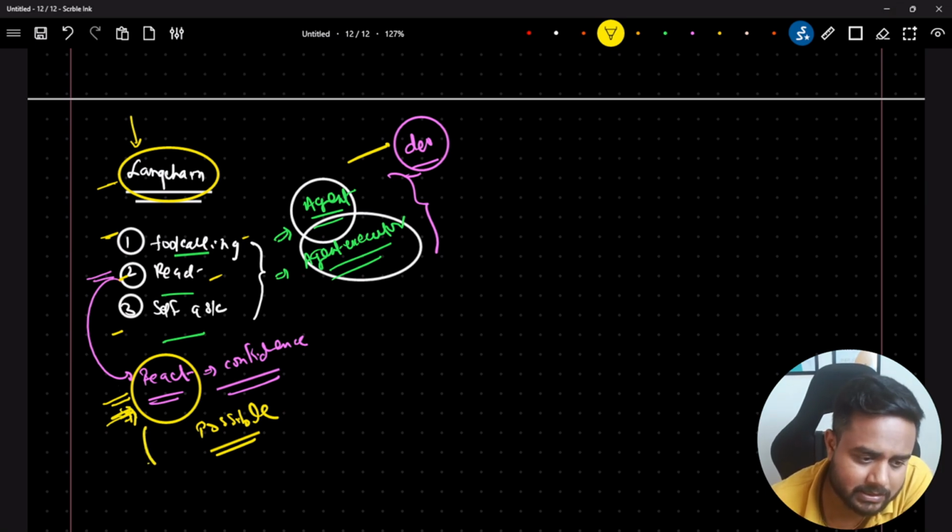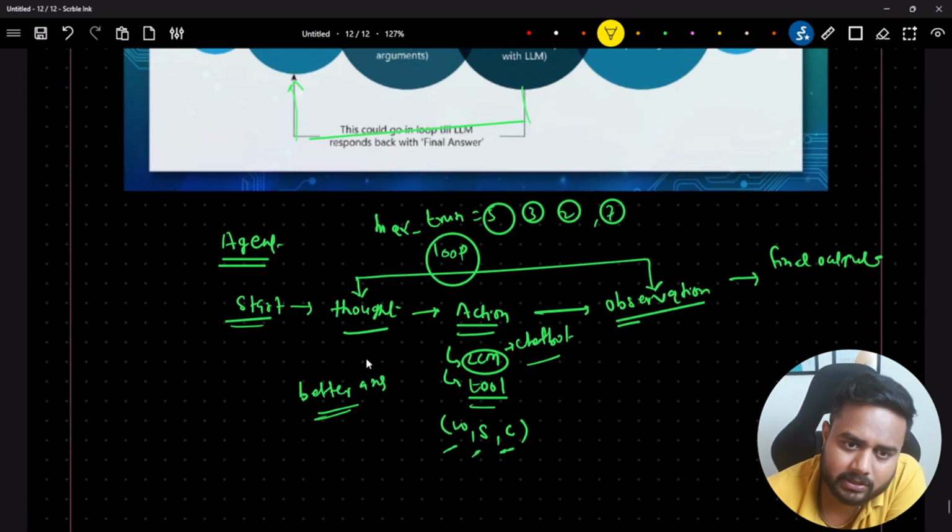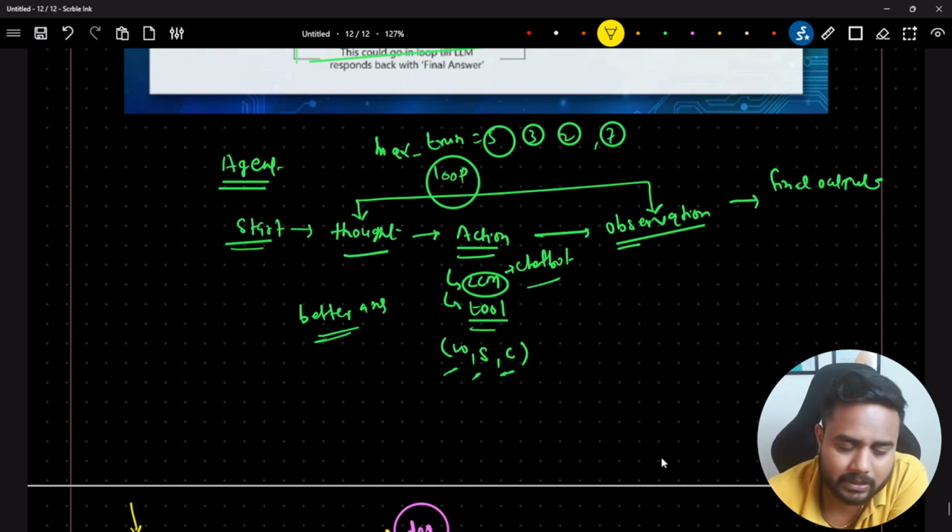As I told you, this React agent is nothing but a research paper, and I already showed you this research paper in my previous video. If you're not aware of this research paper, you can go and check it out. You will get the complete idea of how it is working. But this is the complete process of the React agent, and here I showed you that.